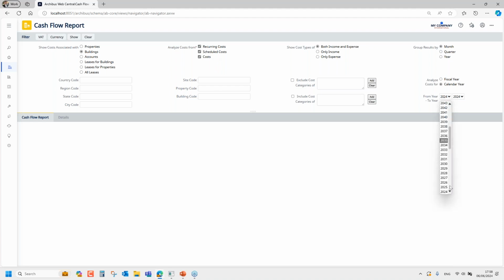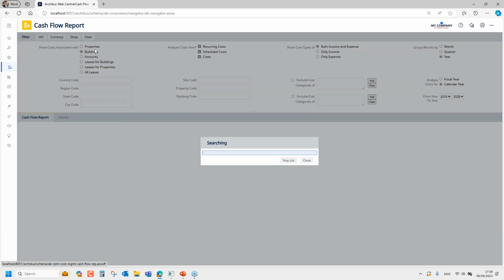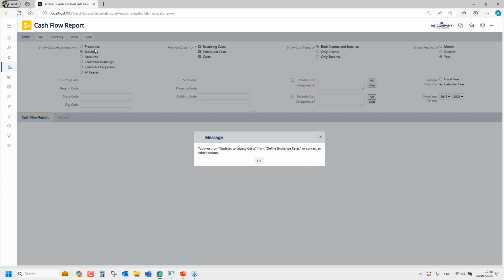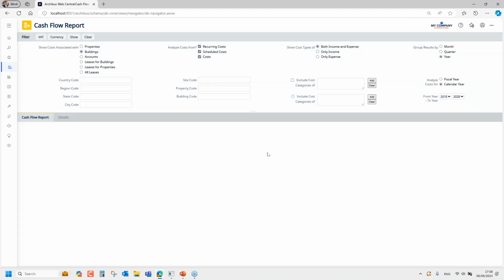So again, for example, if I run this report from 2018 to 2028, that's a 10-year period. I run it by year. I include both income and expenses for all my buildings. Then I get a report that will show me not only what's happened previously, but what I expect to happen in the future. This is just telling me I have to run a little application in the background to update my exchange rates.